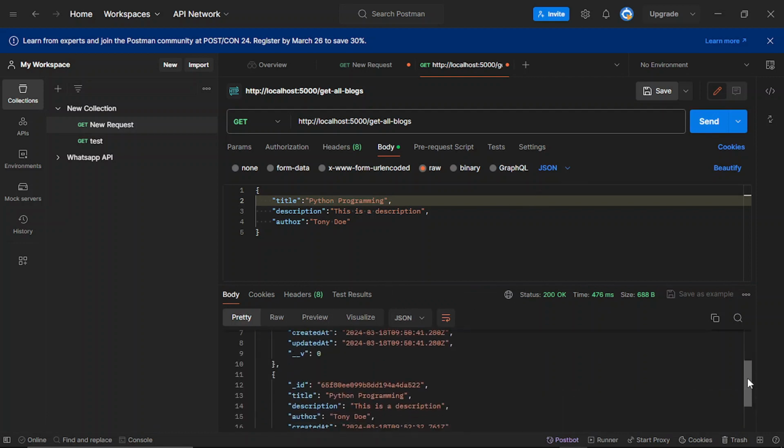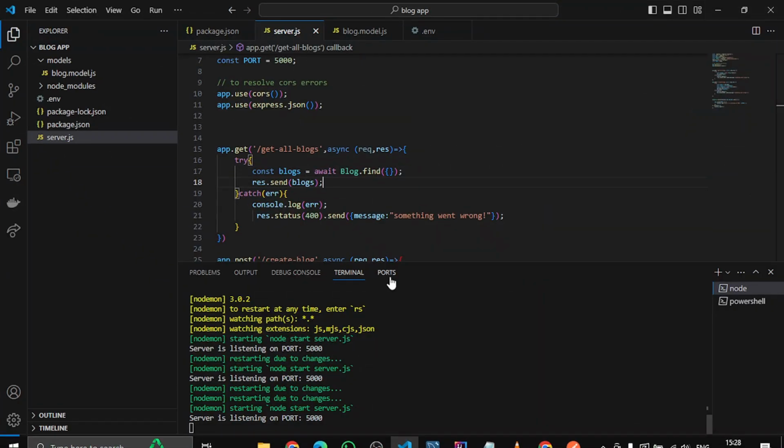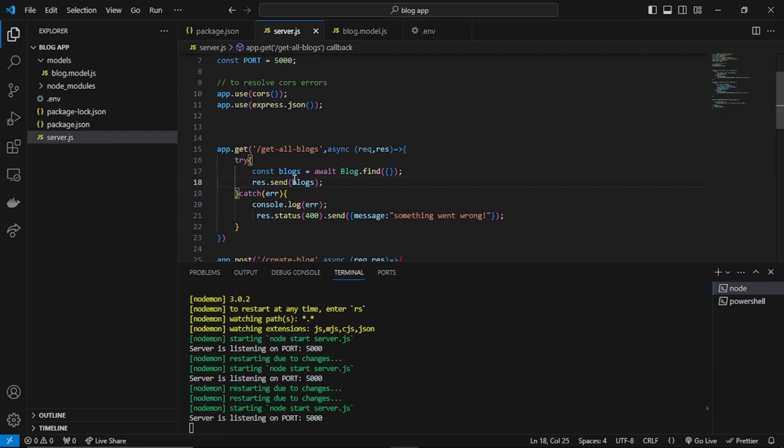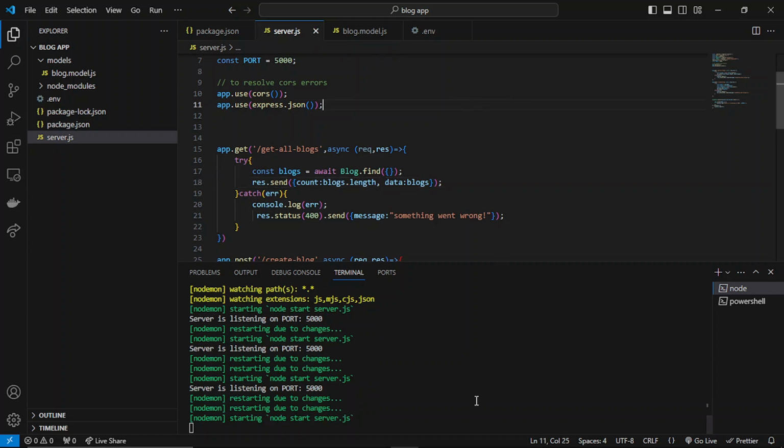You can see it is returning me an array of data which contains two items because we pushed two items last time at the time of post request. What I can do is I can simplify it to look better. I can specify the count here first, which will be the length of the blogs, and I can specify the data here, which will be all the blogs. So if I do that, that will also be more clear.